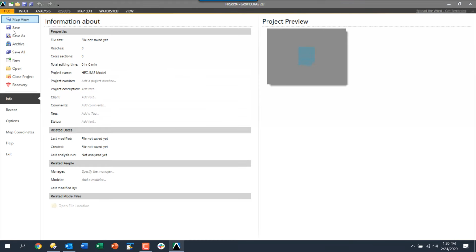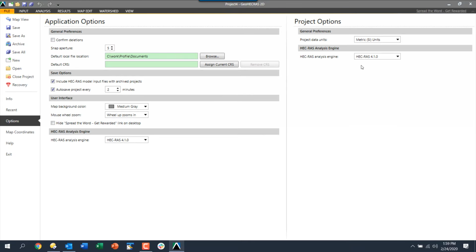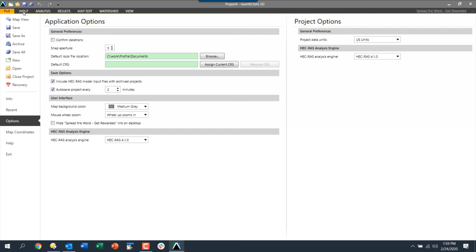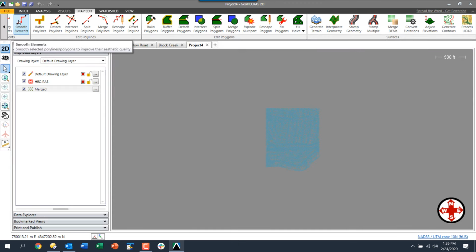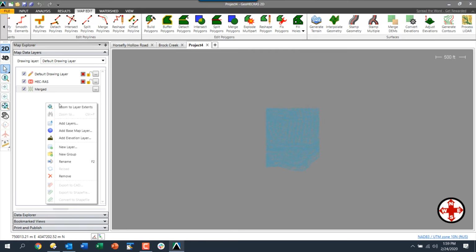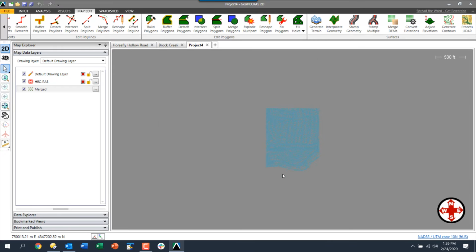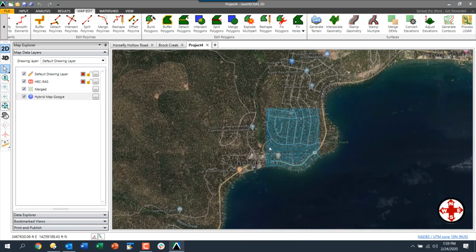Go over to File, Options. You see it defaulted to metric, but we're working in the US, so we're the only country, other than I think Bosnia or some place, that does feet. Everywhere else has gone to metric. So anyways, you'll see an area there. Now I thinned this down so it loads quick because the original LiDAR file is pretty large. But if I add a base map, just right click, say Add Base Map Layer, throw in the Google map, hit OK, you'll see your contours.